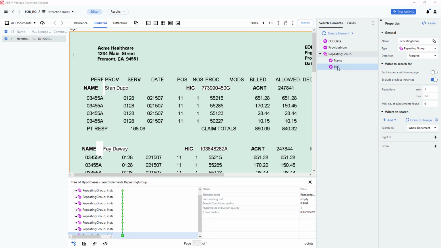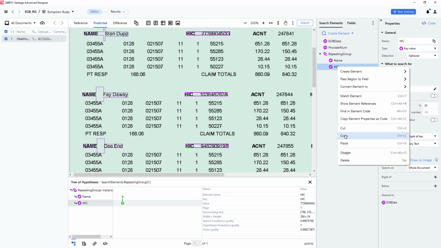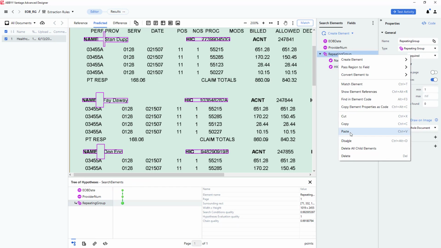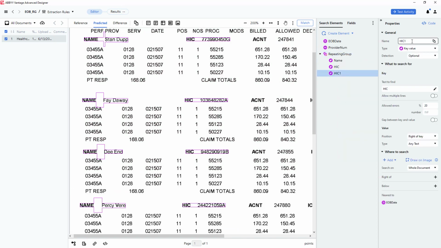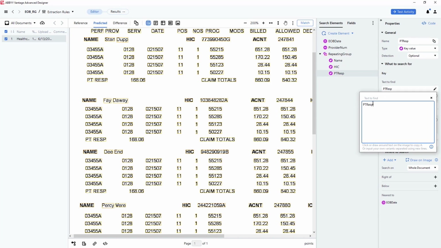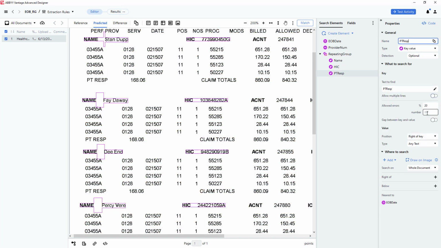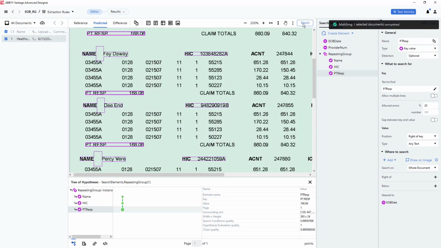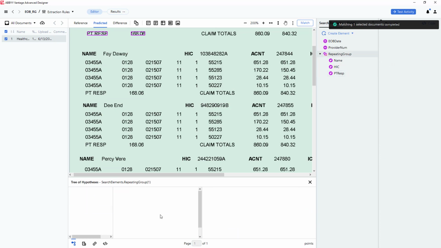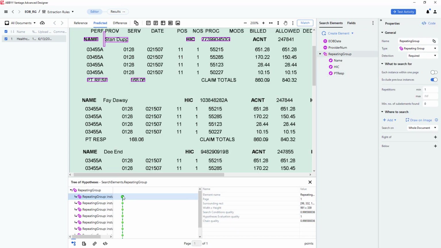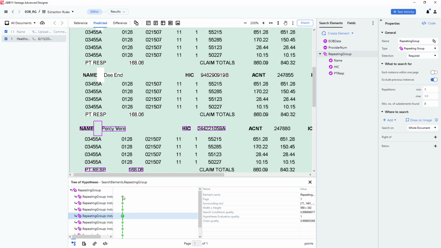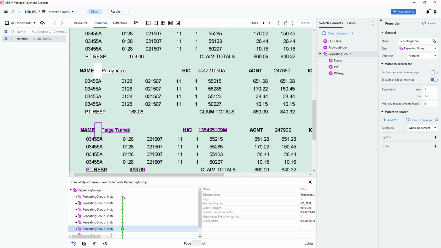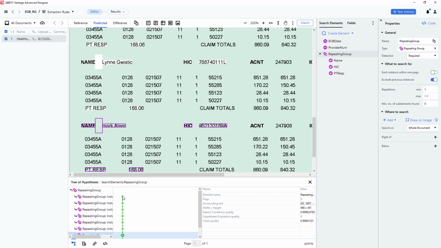Once again, I will copy and paste an element, renaming this element PTRESP. I'll add the correct search text and keep all the other settings. I will press match and check my results again in the hypothesis tree. The first instance of the repeating group was found correctly. I can press the down arrow and check the second instance, also captured correctly, and so forth. All the targeted data has been located within the repeating group.